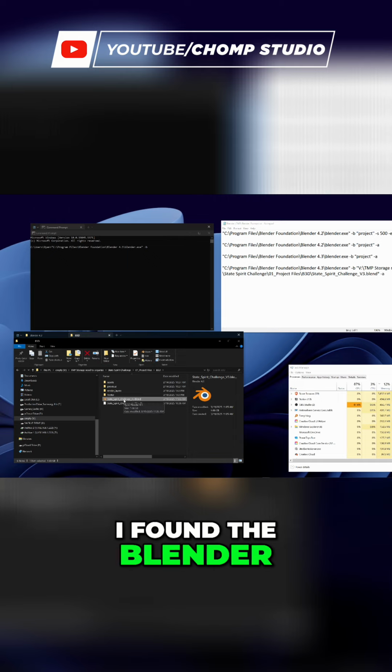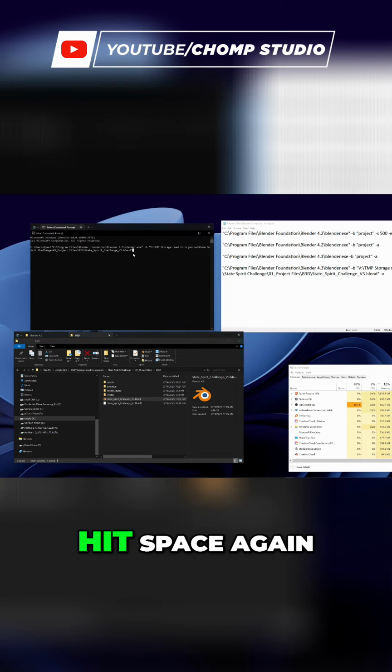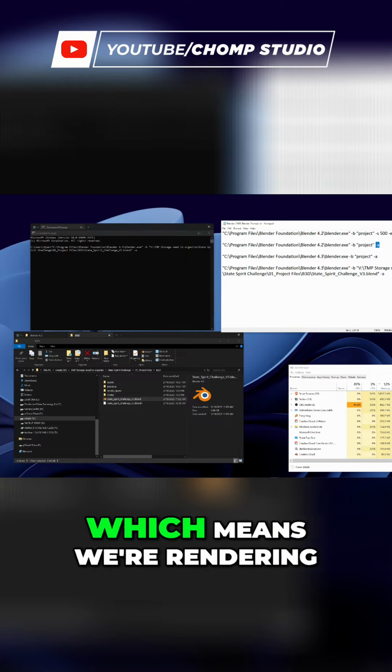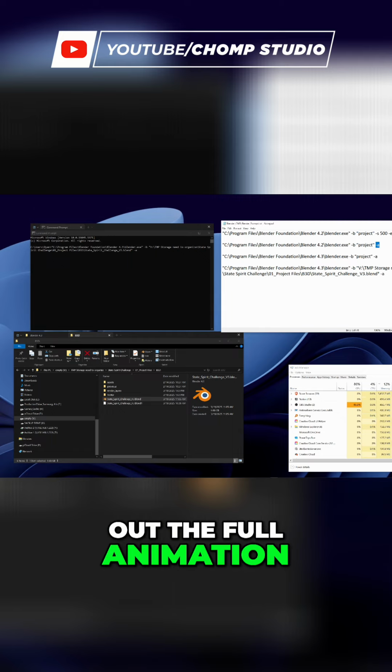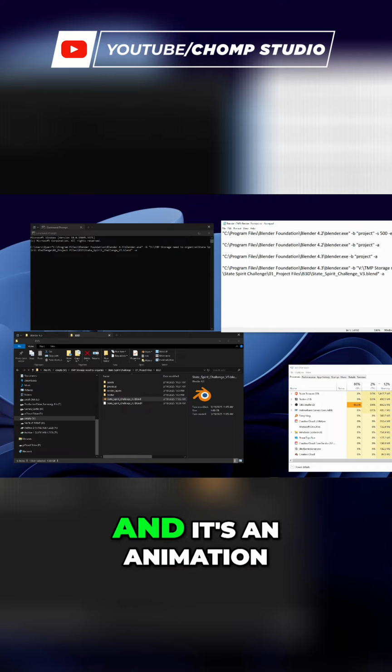Then we're going to hit space, and I need to find where our project file is. All right, I found the Blender project file. I'm going to drag that in, and I'm going to hit space again, -a. And so just to look at these prompts, you have -a, which means rendering out the full animation. And then right here, we have -s 500. This means start at frame 500, -e, end at frame 510, and it's an animation.